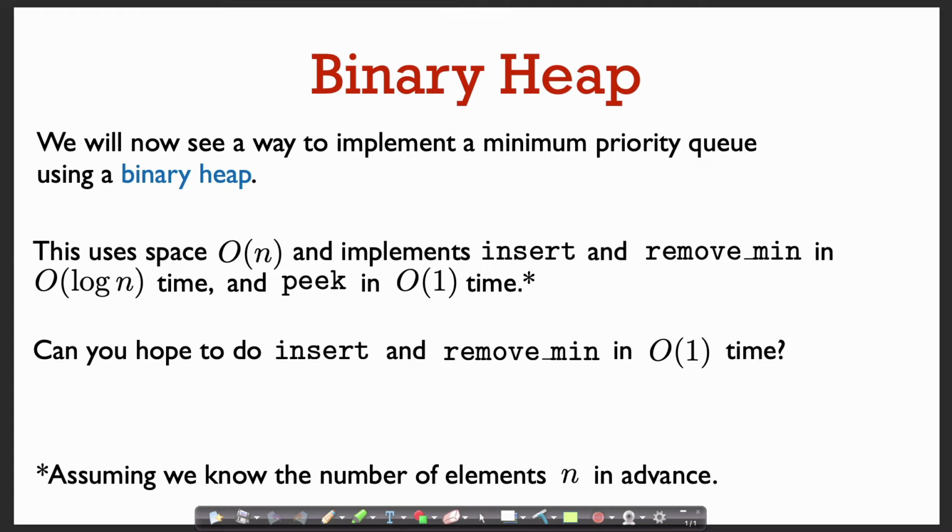And the way that we're going to see to do that is what's called a binary heap. A binary heap is a data structure based on a binary tree, and we're basically storing the keys in the nodes of a binary tree, in a way that we're going to see next.